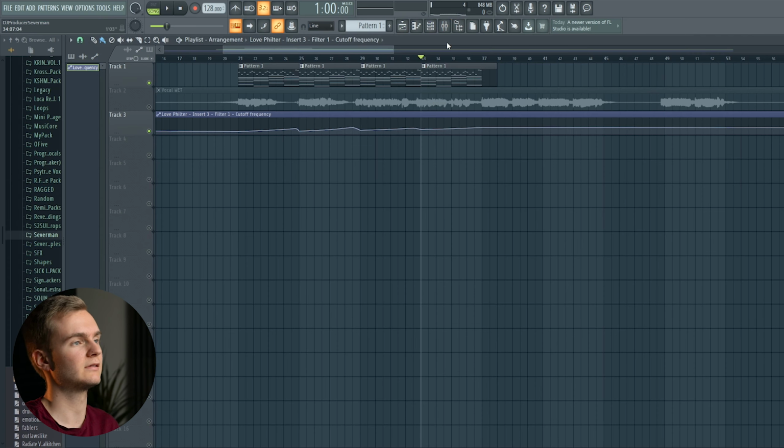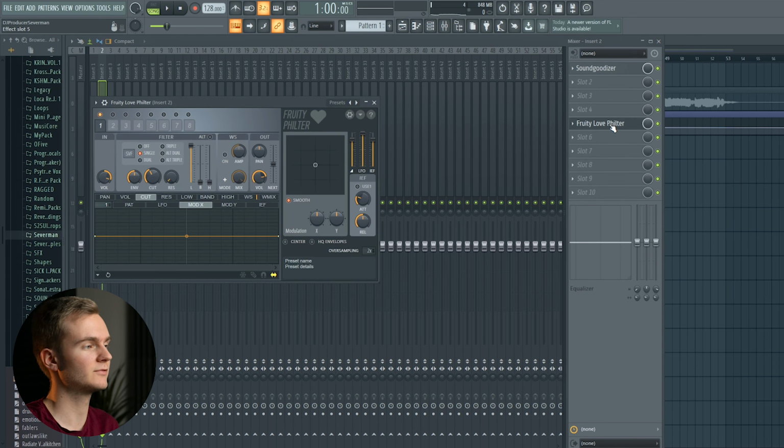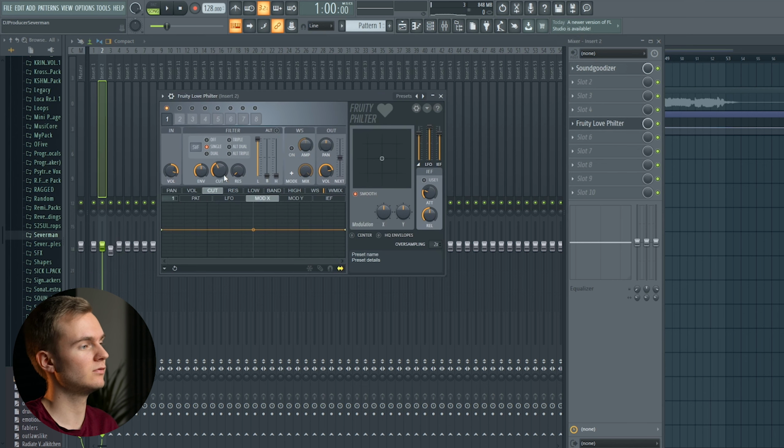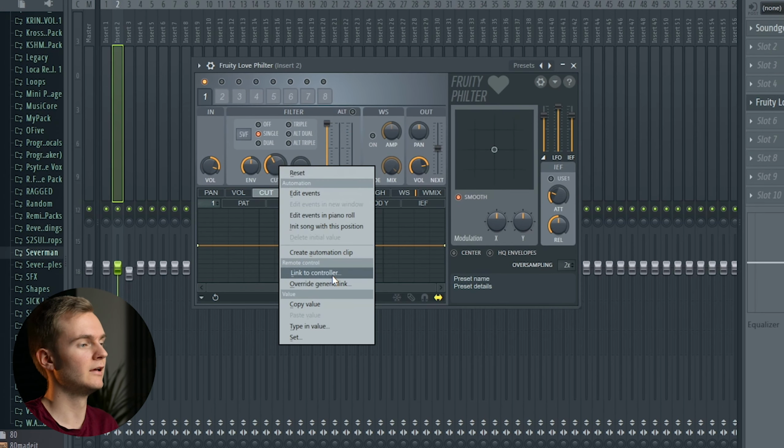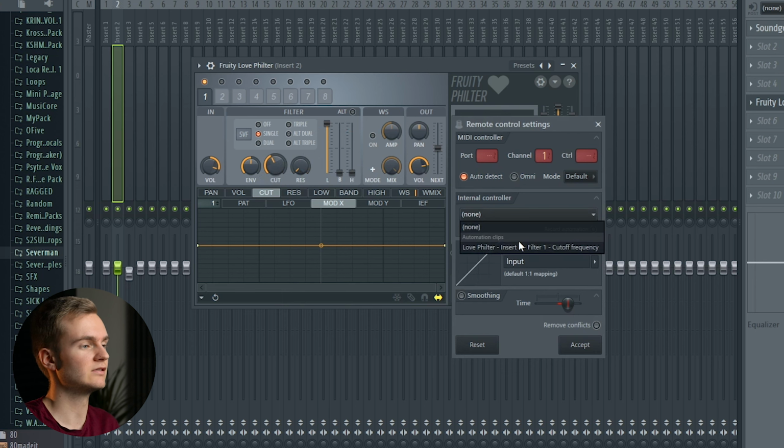And one trick that I do a lot is that I link certain knobs that I want to automate to the same automation clip if I were to create the same automation for another knob. So for instance, I want to do the same automation on the cutoff knob for the chord piano. For that, you can just right click this one and then link to controller.